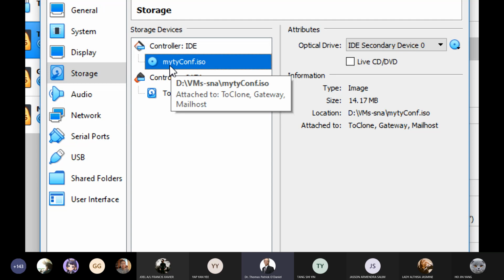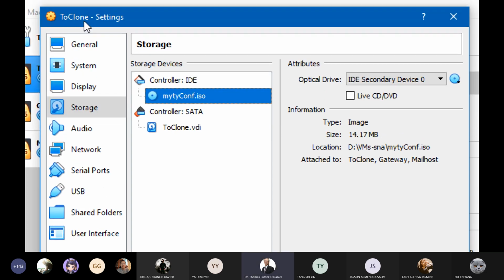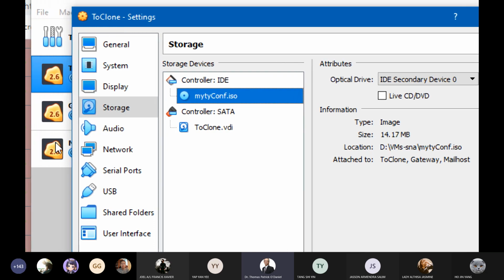We want to make sure that the conf ISO is in the two clone machine so that when we clone it off to create our other servers, it's going to be automatically there already for us as well.